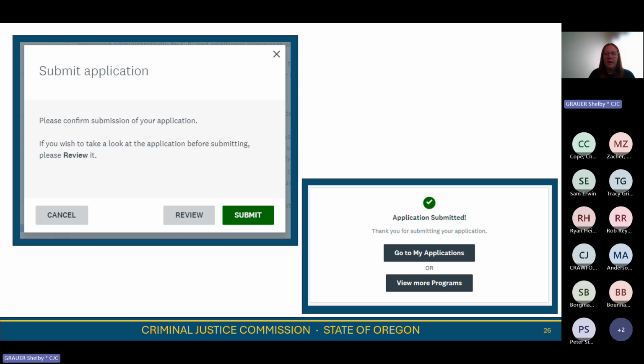If you submit and find that you made an error or you didn't add something or you need it to be reopened, please reach out to me and I can go ahead and address that for you. Once you've clicked submit, you will not be able to go back in and retrieve information and make edits like I had shown in the previous screen.